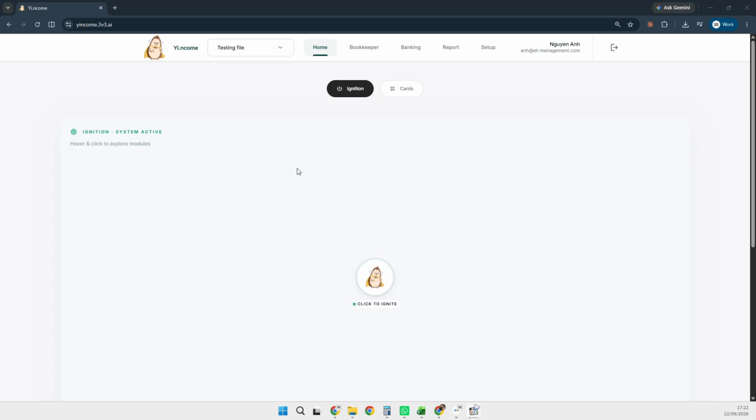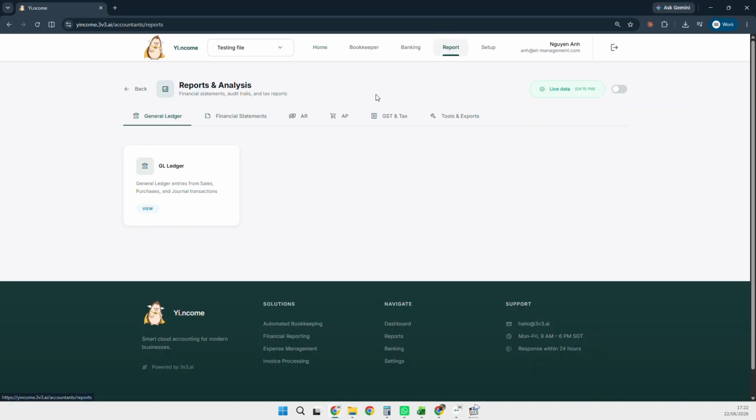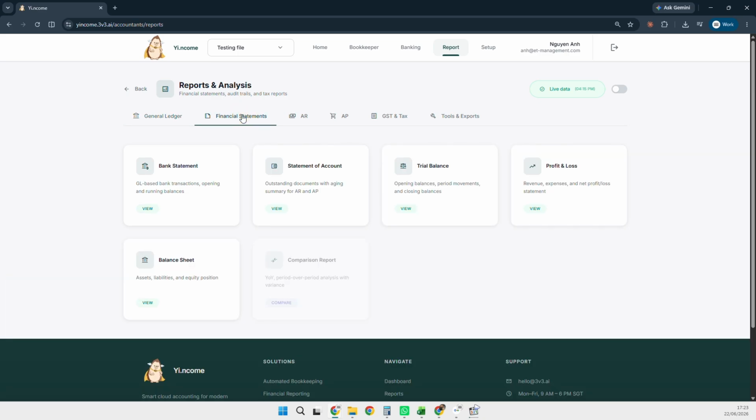Let's start from the home page. From the top menu, I click Report. Now we are on the Reports and Analysis page. Here, reports are grouped by category, such as General Ledger, Financial Statements, AR, AP, GST, and Tax, and Tools and Exports. For today's demo, we will go to Financial Statements. I click Financial Statements. Here we can see the main reports, Trial Balance, Profit and Loss, and Balance Sheet. First, I will open Trial Balance.